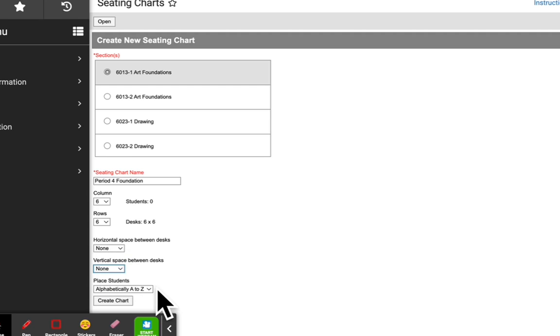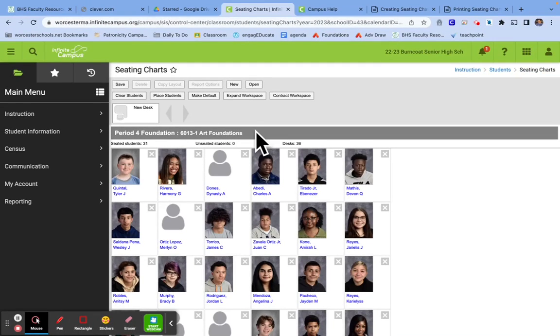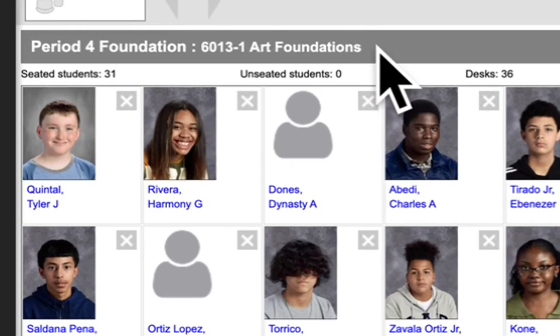It's up to you. And how do you want to place students? You have the options of choosing A to Z, Z to A, randomly, or do not place, meaning that I will place them myself. So if I click on, let's try random, I can create my chart. Notice here that the course name that I came up with is on the top, and it's also telling me how many students are here, how many are seated, how many are not seated, and the total amount of desks I have.